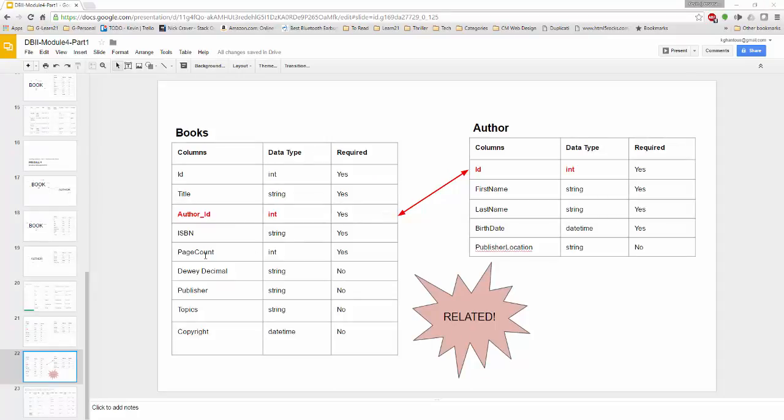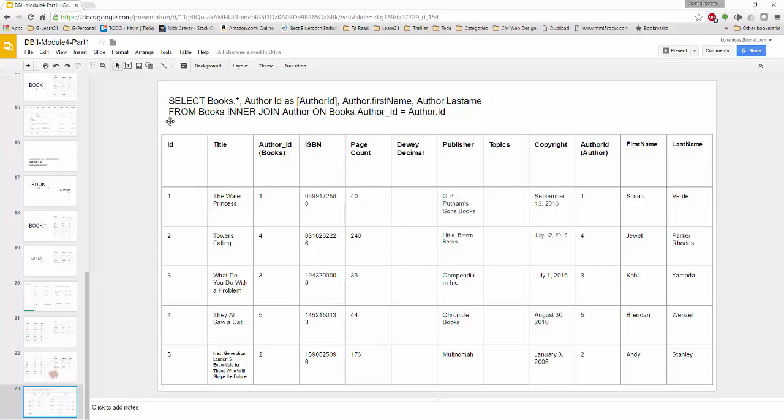So if we were to write a SQL select statement that would actually represent all of this data, it would look something like this. So we'd have SELECT books.*, so selecting all of the columns from books, and then adding the author ID, author first name, author last name, and then we say FROM books INNER JOIN author ON books.author_id = author.id. So that idea of joining and relating the two data tables together to create still a cohesive presentation. So the result set would look something like what we have here below.